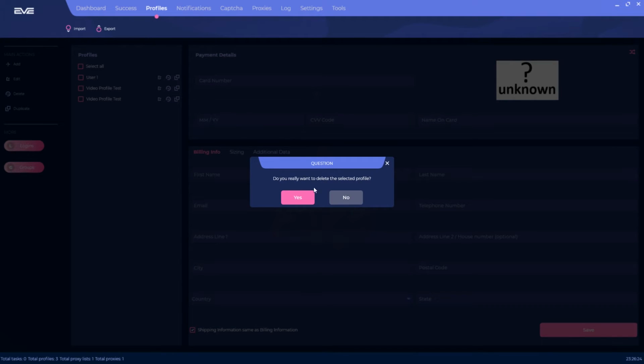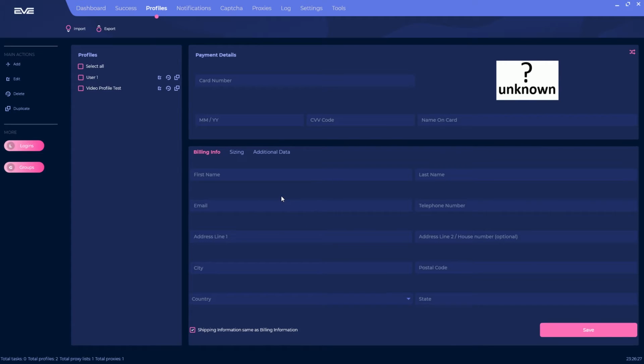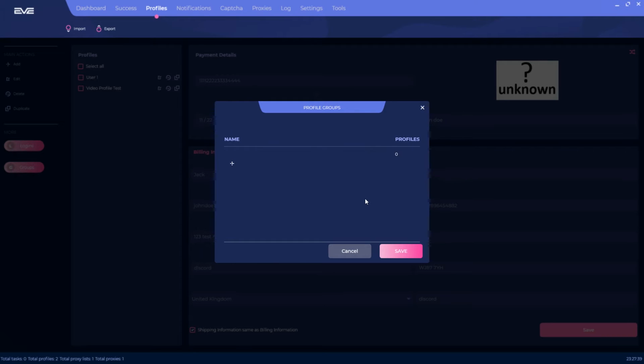Do you really want to delete the selected profile? Then you go ahead and click yes. Now one thing I did say I was going to overview is the groups button here, so I'm going to go ahead and click it. It's going to bring me to the profile groups section like I showed you before. We're going to create a name here. I'm going to call it video test profile group, like so. And at the moment there are 0 profiles in there. I'm going to hit enter so it saves, and I'm going to hit the save button.